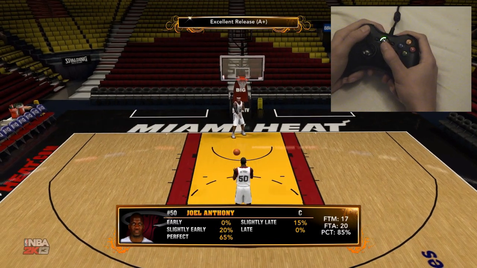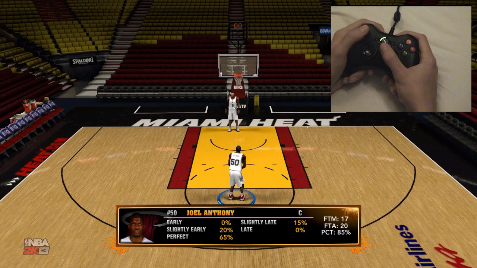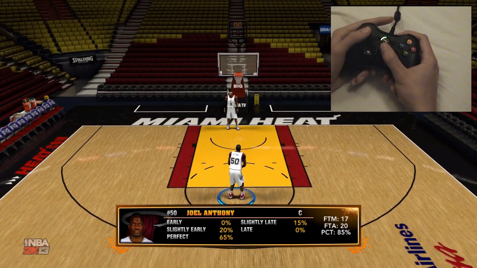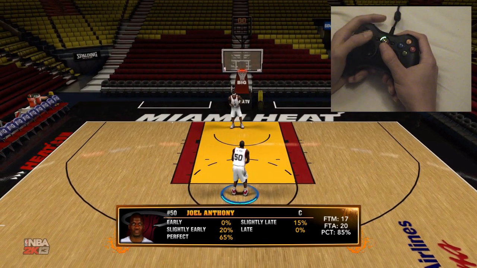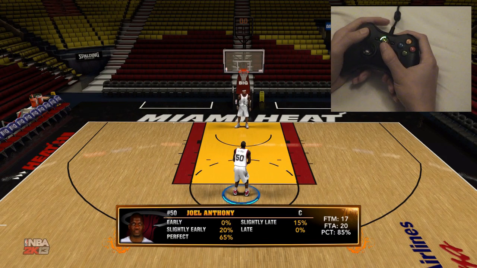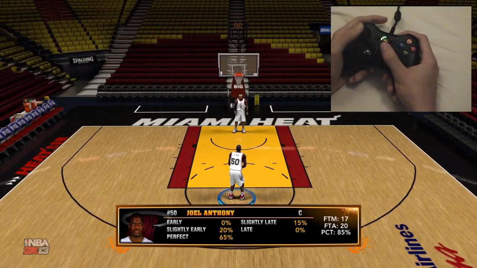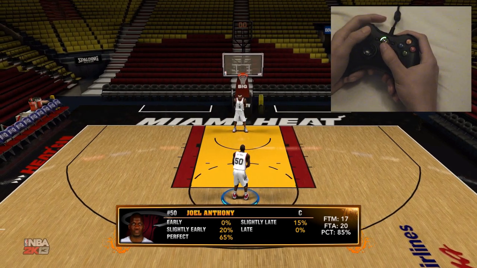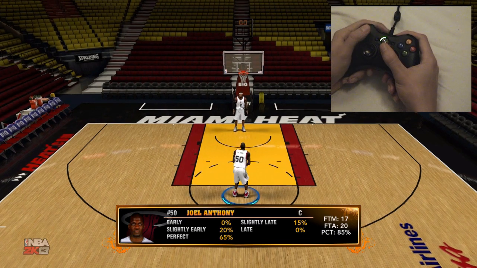So there you go. What a way to end it with a perfect release. 17 for 20 from the line, 85%, 65% of those shots were perfect releases. And Joel Anthony is a 69 rated free throw shooter, so 85% is definitely a great score. And as you can see, this technique works great, especially if they have a decent release, like a normal release. You can really see that it's all in the body language. So this technique you can definitely see works.